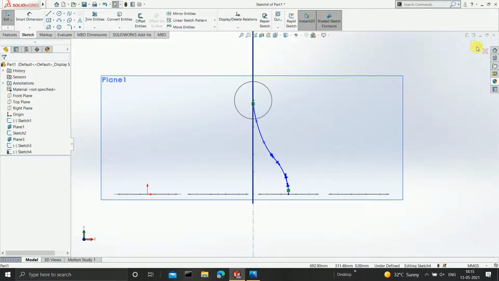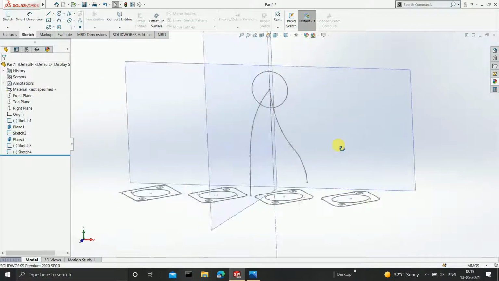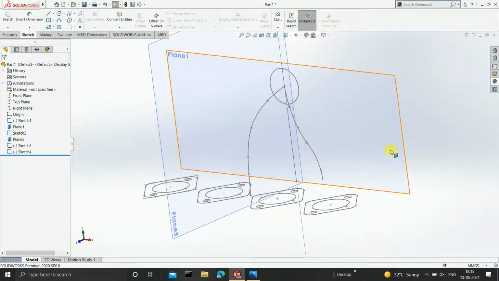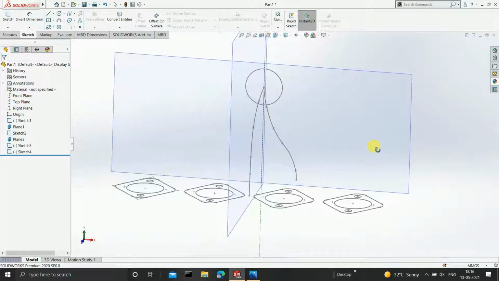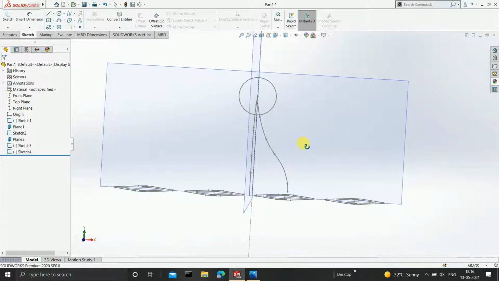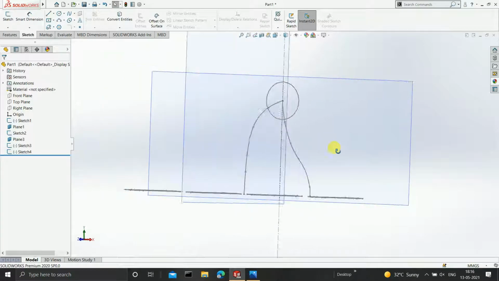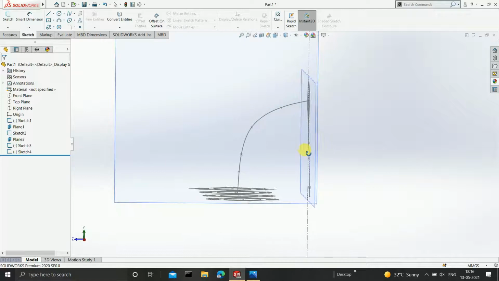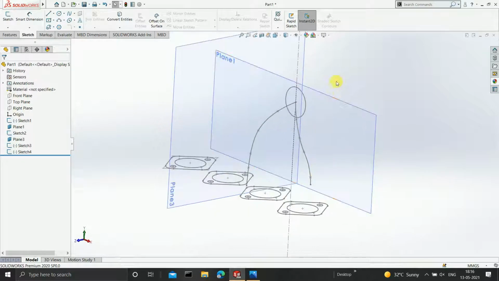So I'll click on exit sketch now. Now guys, obviously you might be knowing that when we make use of the project curve, we get a resultant of both of these curves. So when you look from this particular angle, the project curve will look like this, and when you look from this angle, the project curve will still look like this. Okay, this is the speciality of the project curve.